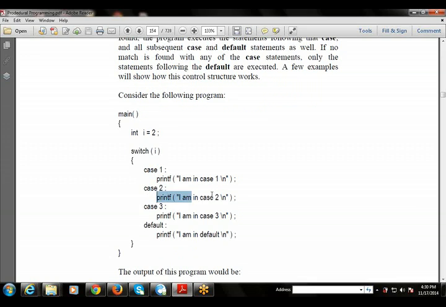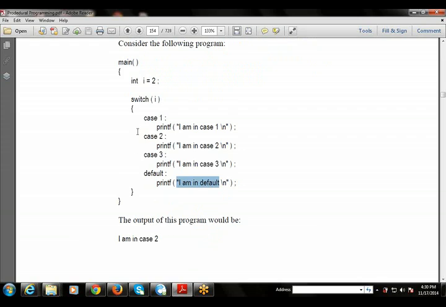Case 2, "I am in case 2". Case 3, "I am in case 3", and then default, "I am in default". Then the switch case will be closed. This is where the switch case opens and this is where it closes, and at last the main will be closed. So first of all, main is opened, the variable is initialized, the integer expression is used in the switch, different cases are used, then the default, curly braces close the switch, and then curly braces close int main.